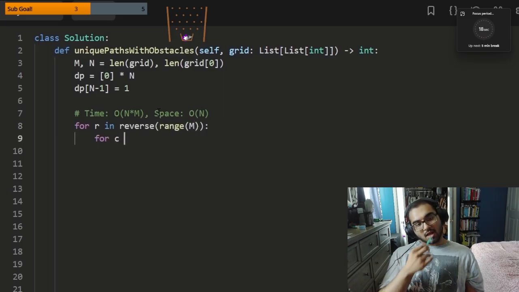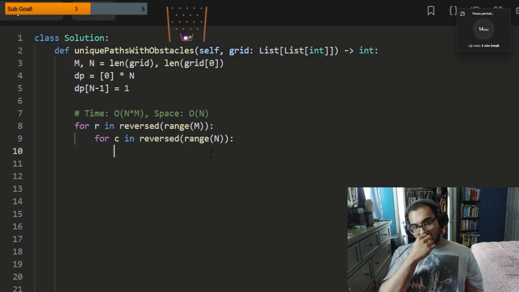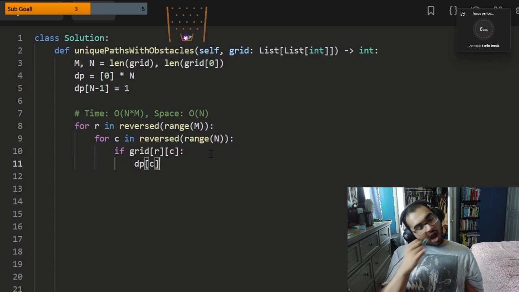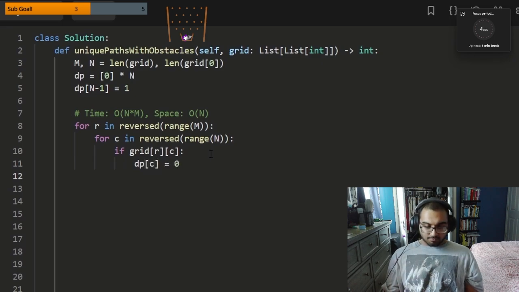And I'm going to go through every column in reversed order. So we can do that just like this. And there's going to be a couple cases. We know the really simple case is if the value in the grid is a 1, then we know it is blocked off, so we can't go anywhere. We can't do anything. So what we are going to do at that point is just say dp at this position, at this column, is going to be equal to 0.